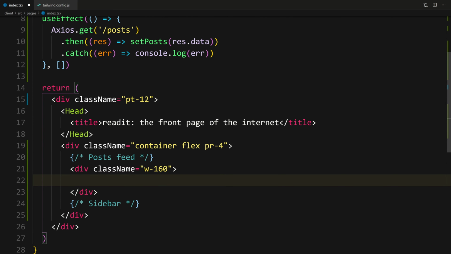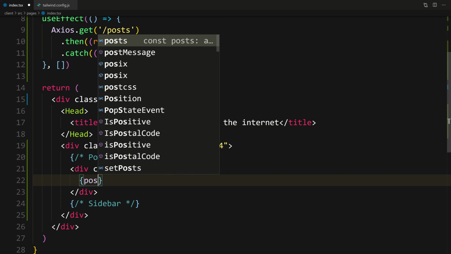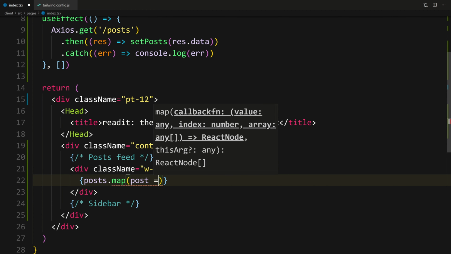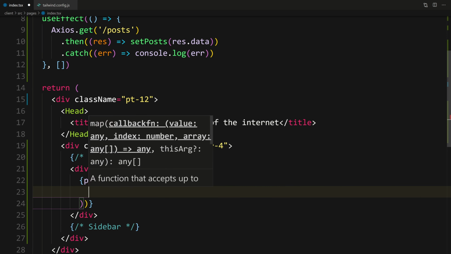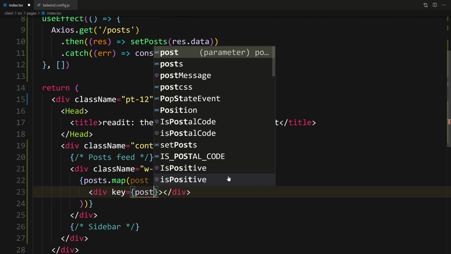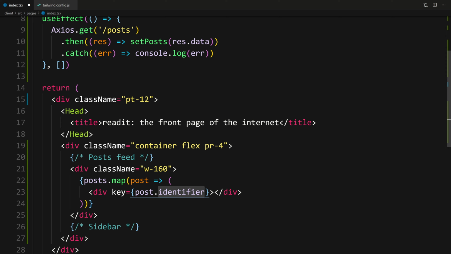Inside of our post section, we'll do an expression and say posts.map, and for each post we're going to return some markup. Let's just for now put a div and give it a key. A unique identifier will be the exact identifier, so the key will be post.identifier. And while we're doing this, actually it would be nice if we knew what this post type was, and it would give us some advantages like IntelliSense and so on, you know, the TypeScript stuff.